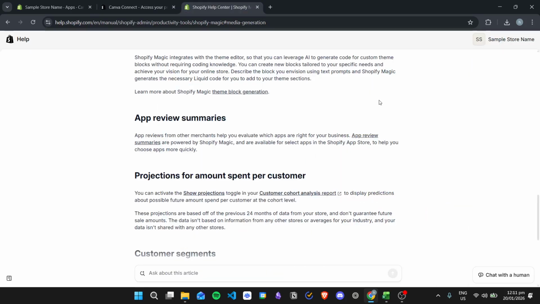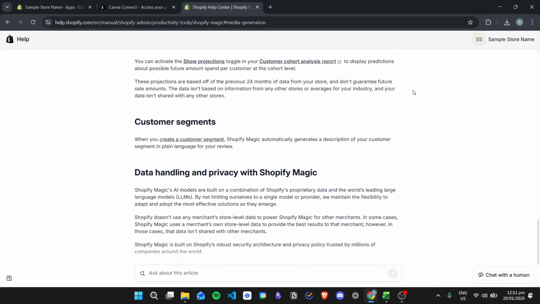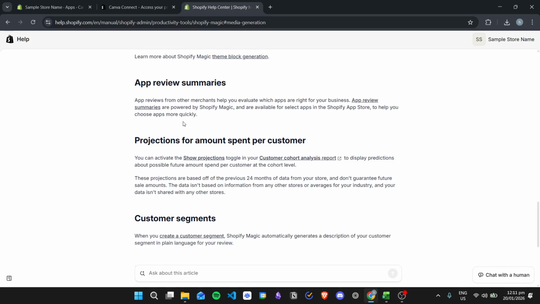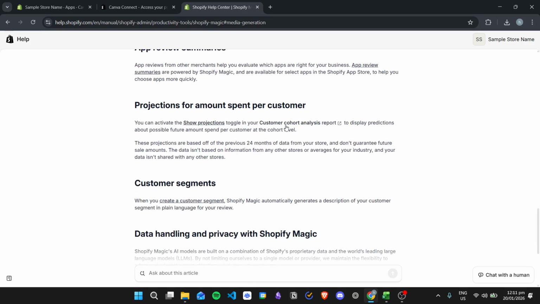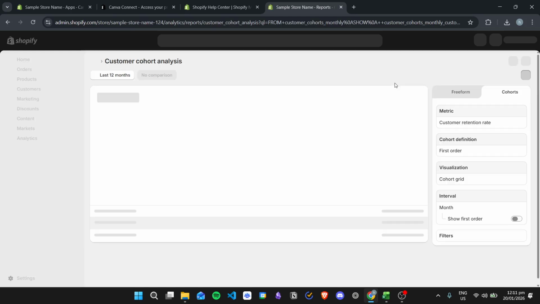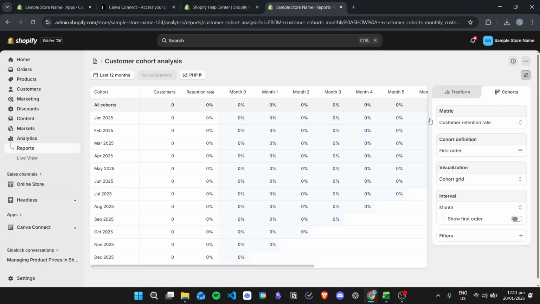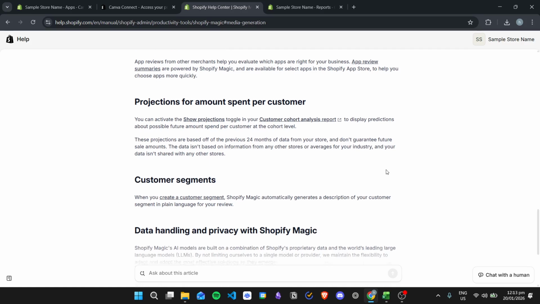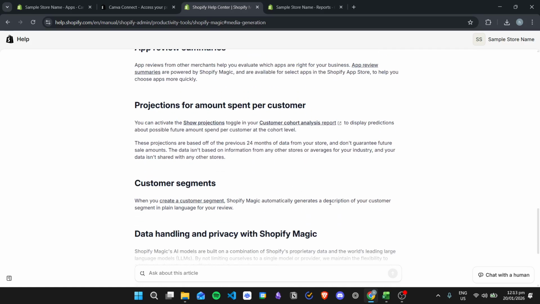And then you can also use it for different features, like for your statistics about this one, for your customer cohort analysis report. So you can click this link so that it will open the customer cohort analysis. But since I don't really have any data right here, we can't use the Shopify Magic AI. And then lastly, we have customer segments. So you can automatically generate a description for your customer segment right here.